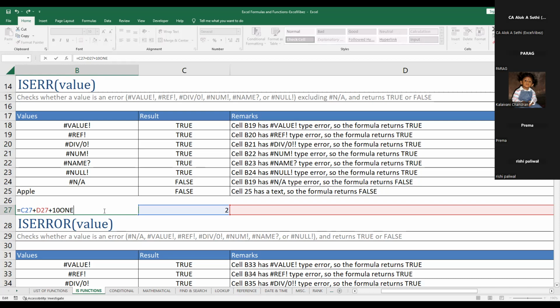Null comes when you don't have anything. Spill error also comes sometimes when you're writing a formula which will generate a series of numbers but you don't have space, so you will get a spill error also. We will talk about all these errors as we move ahead. So you can just remove this again.